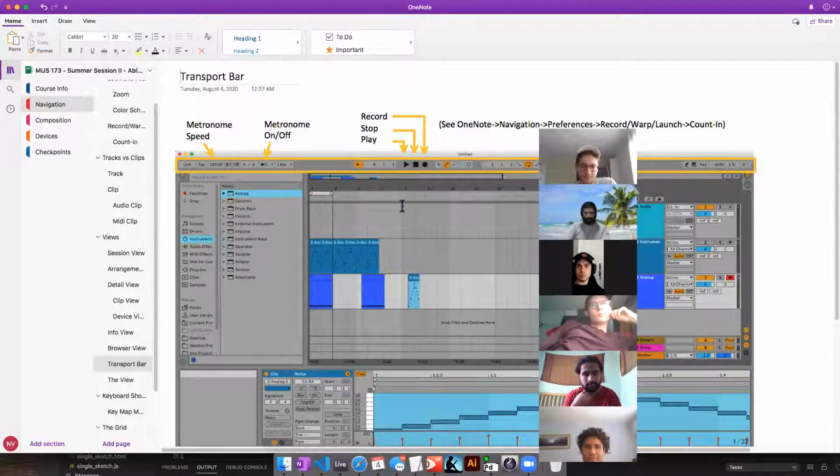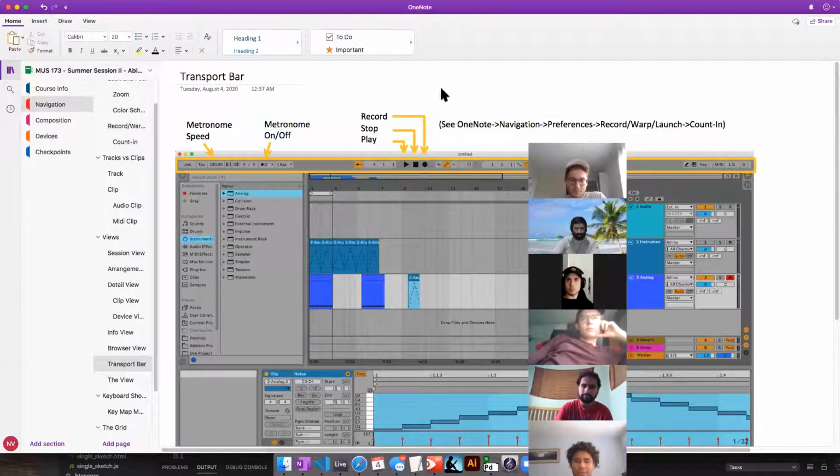So the transport bar basically is a very important part of Ableton real estate, okay? It allows you to play your track. It allows you to stop your track. It allows you to record your track, right? These are kind of global symbols that you might be familiar with. Play, stop, record. It allows you to turn on the metronome, and it allows you to change the speed of the metronome. And it also allows you to do some other things as well. But these are probably the most important things that you'll need to get started.